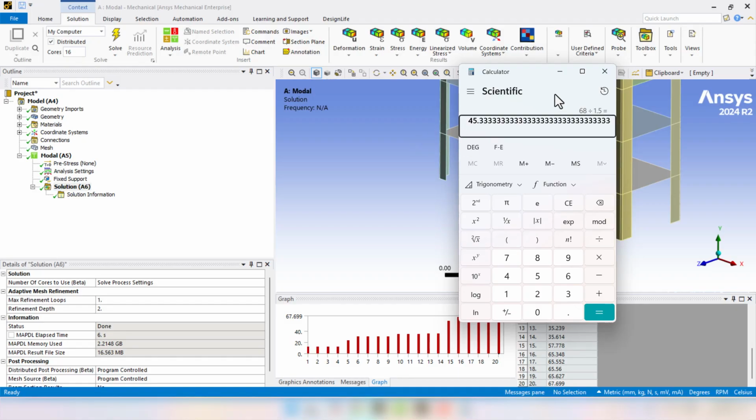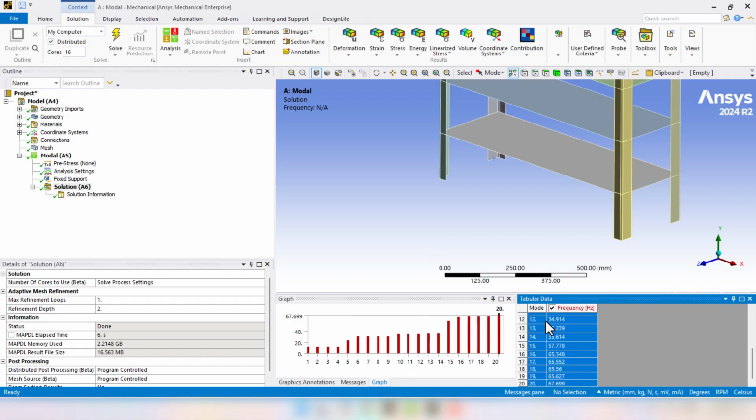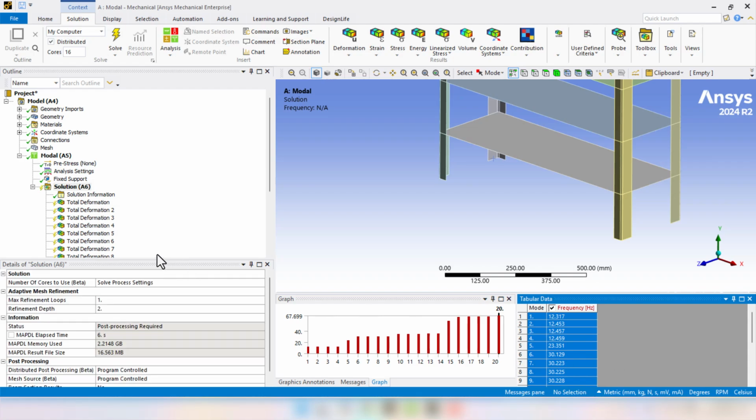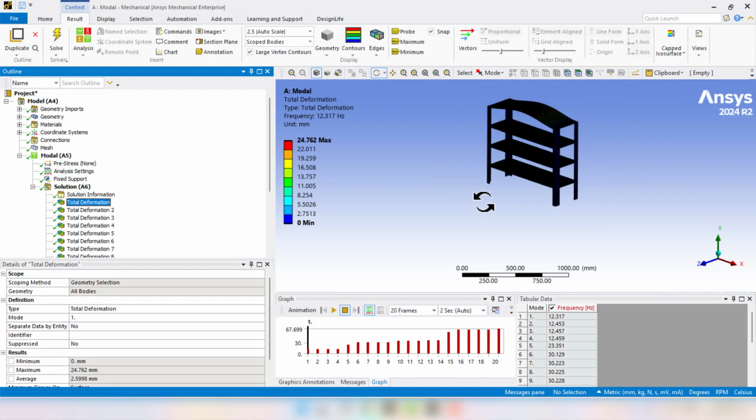Now let's check the mode shapes. I'll click on the edge of the tabular data, right-click on Modes, and select Create Mode Shape Results. Then right-click on Solution and choose Evaluate All Results. Now we can see the mode shapes and their corresponding natural frequencies.